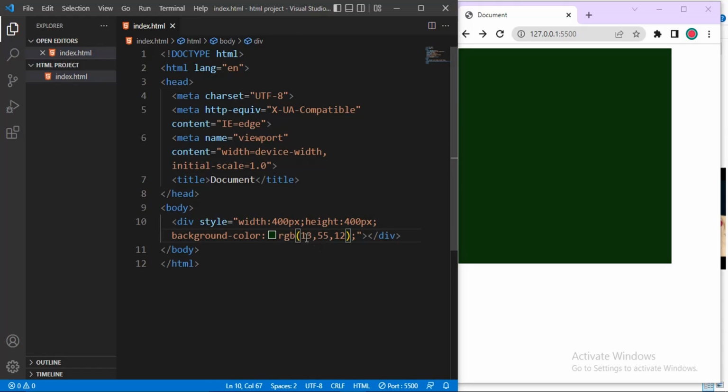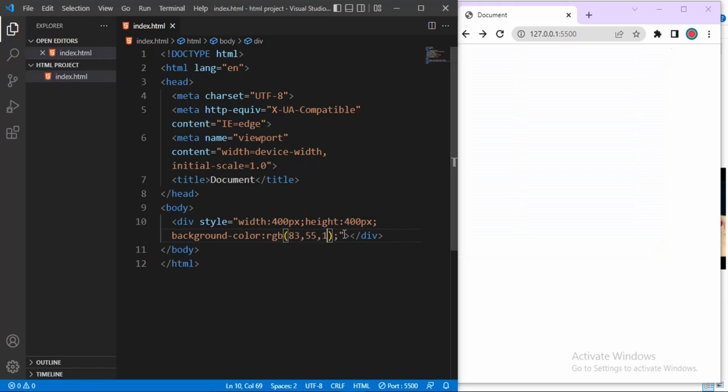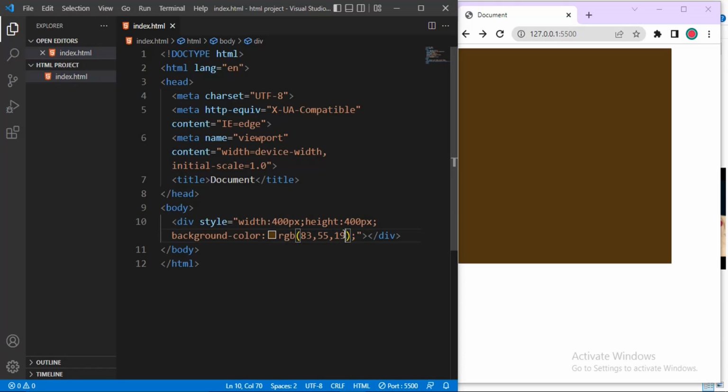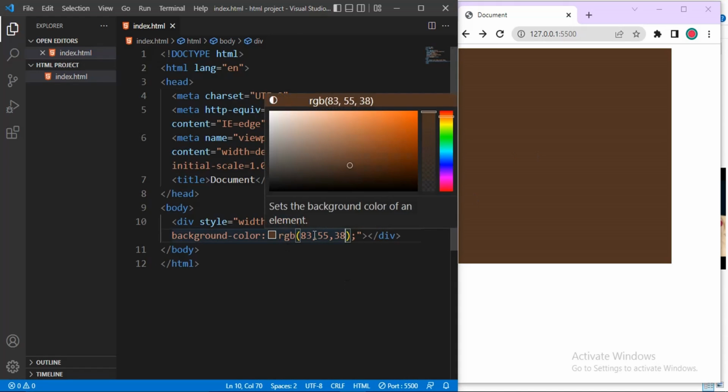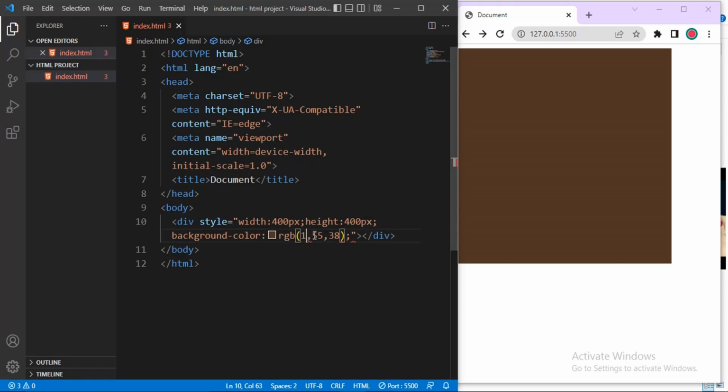It's changing, but it's a relative change. Then let me do here 83. You can see. How about this one? Let me do here 19. You can see. Then let me say 38. You can see how it's changing. Let me lay down this one to 155, 38. You can see.